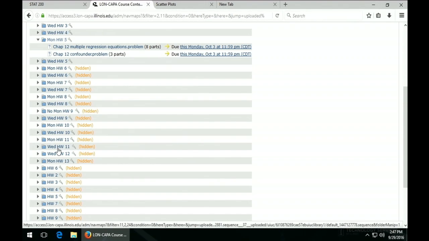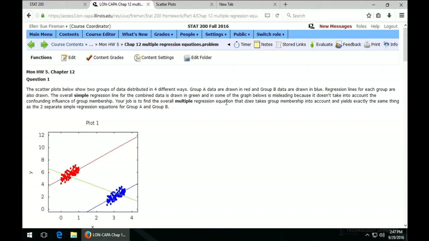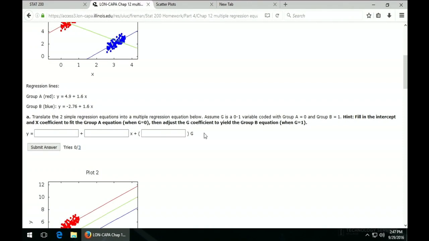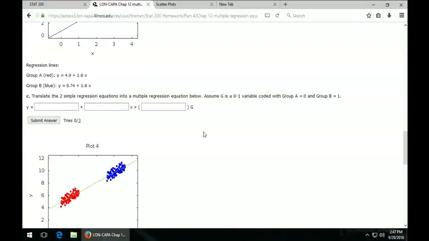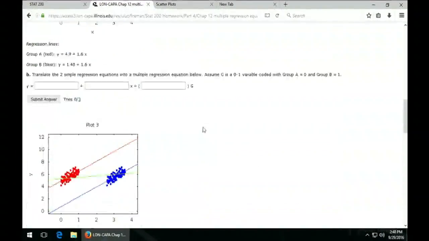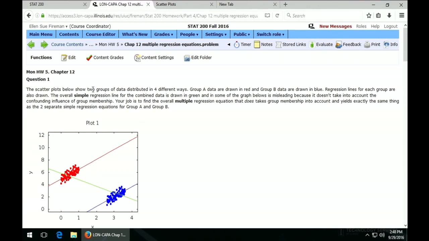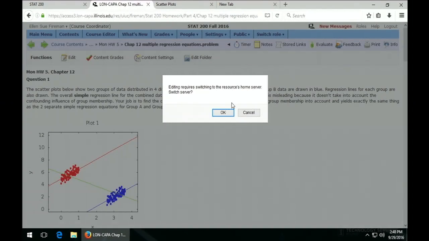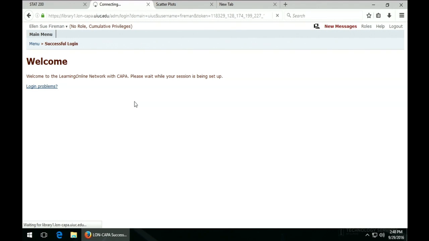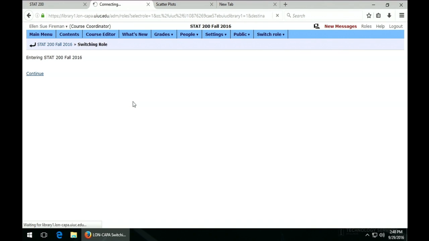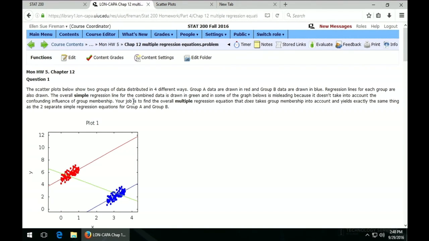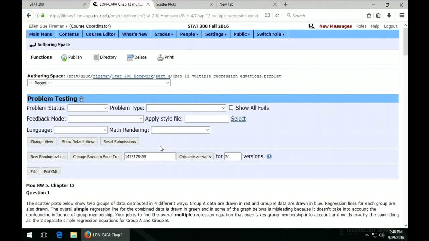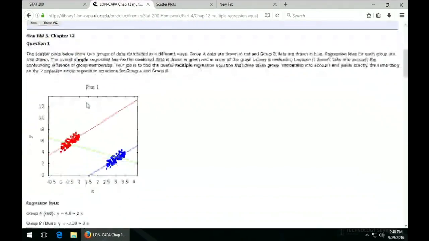I don't know what happened here. Okay, here's the first problem. I better make sure it's randomized. Let me just go to the, hold up. Okay, let me just see if the numbers change for sure.